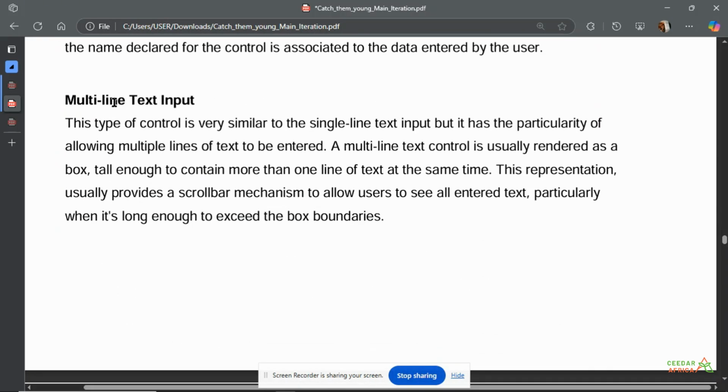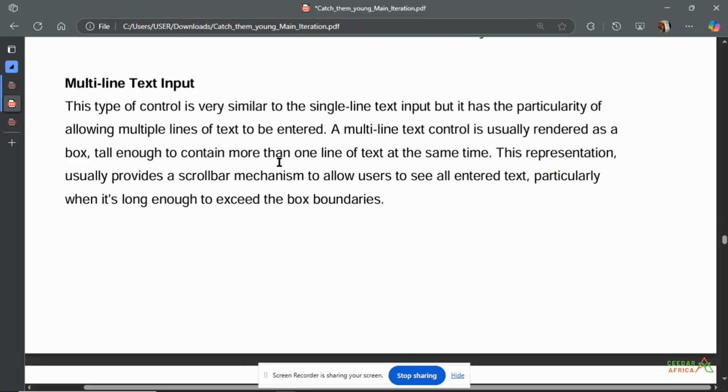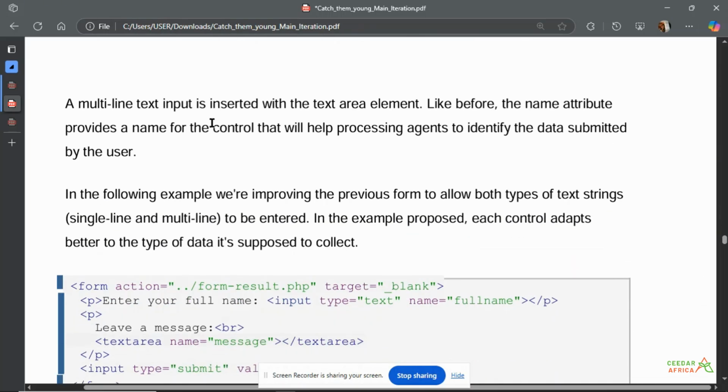we have what we call multi-line text inputs. This type of control is very similar to the single line text input, but it has the particularity of allowing multiple lines of text to be entered. A multi-line text control is usually rendered as a box, tall enough to contain more than one line of text at the same time. This representation usually provides a scroll bar mechanism to allow users to see all entered text, particularly when it's long enough to exceed the box boundaries. A multi-line text input is inserted with the text area element.